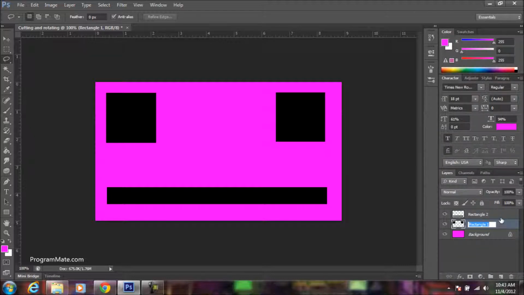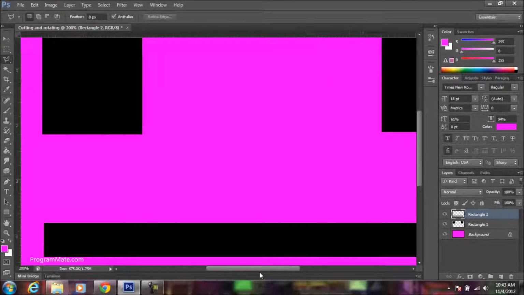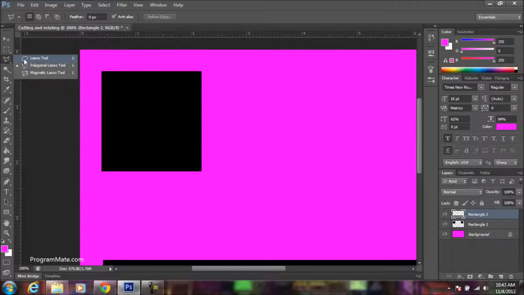You should have a rectangle 1 layer and a rectangle 2 layer, which is the mouth, and rectangle 1 would be the two eyes. Now what I'm going to introduce, as I said, is the Polygonal Lasso tool, which helps you make straight lines. It's better than the free roam lasso, because you're actually making a straight line, and you don't even have to hold shift. Just click on that edge, click right here on the bottom edge, click right there, and connect it, and you'll see something pop up on the cursor under the Polygonal Lasso icon when you have it connected. And make sure you have rectangle 1 selected.